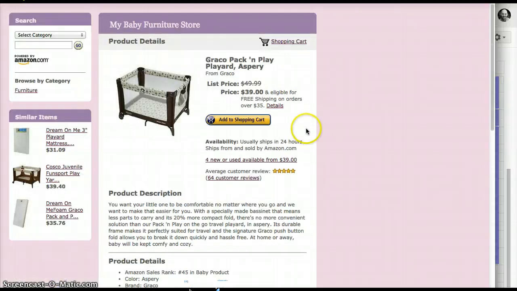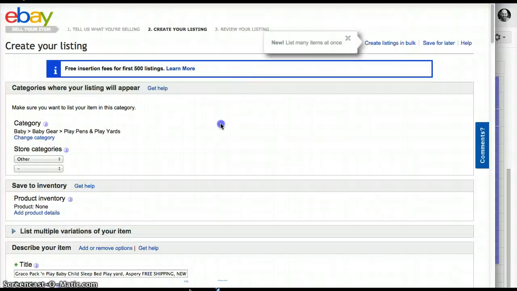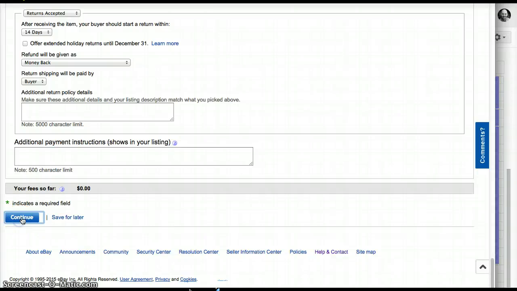It didn't take me too long to do that. It took me a little longer tonight because I'm talking about it and explaining it. But once I guess I do have to finish that. We'll continue and list it.